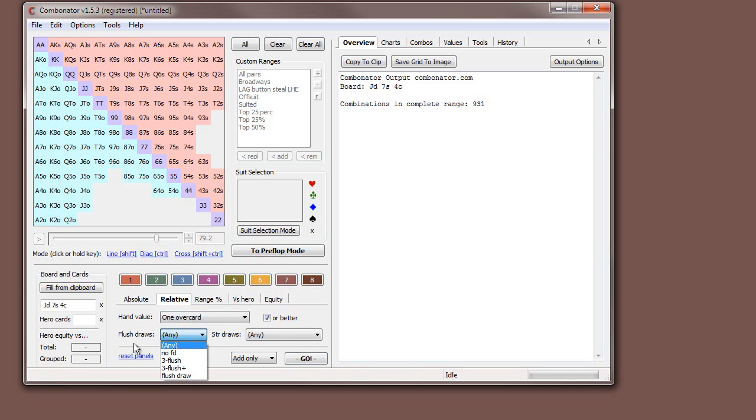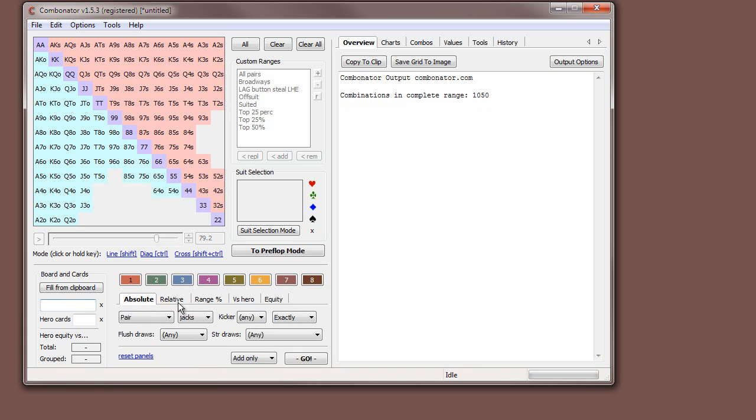With all selections, you also have the same flush draw and straight draw drop down that you can combine with the relative, just like under the absolute. Now the other thing that relative does differently to absolute is its understanding of pair and trip boards. So for example, let's put in a board under absolute like 10-10-4.